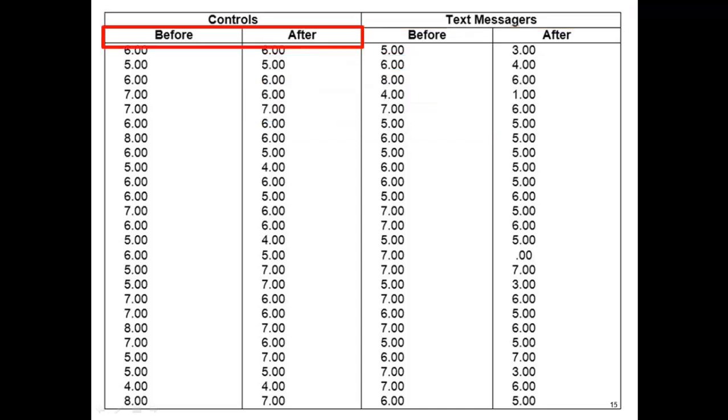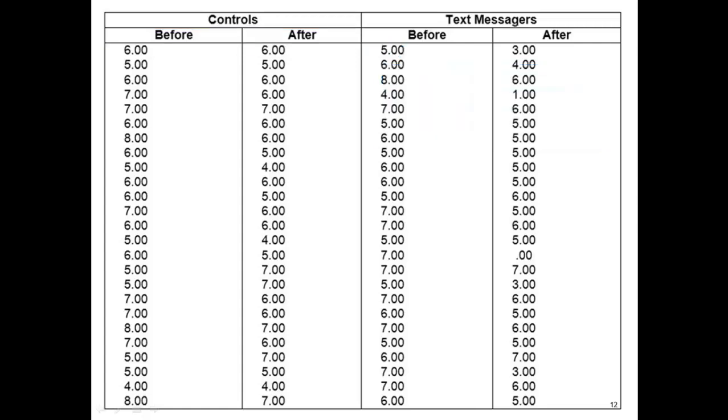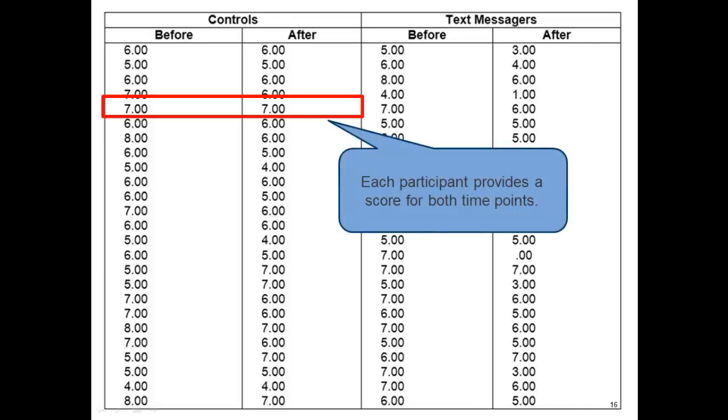Our within subjects factor is time at which grammatical ability was assessed, and this is our repeated measures factor because participants are being measured at 2 points in time, before and after. So each participant is either in the control group or text messages group. And no matter which group they're allocated into, they will provide two scores, one score for each time point.